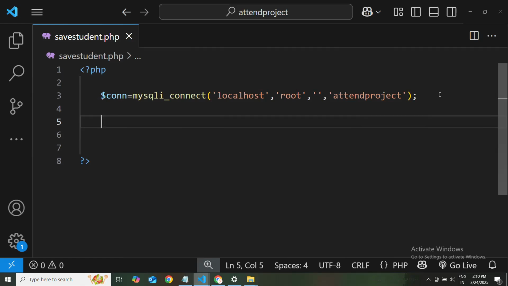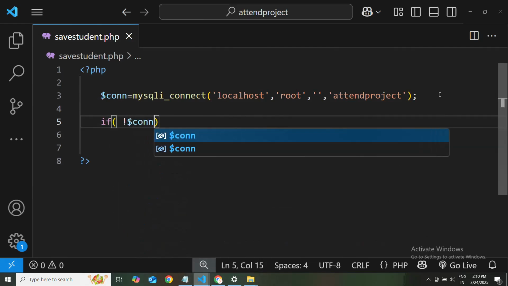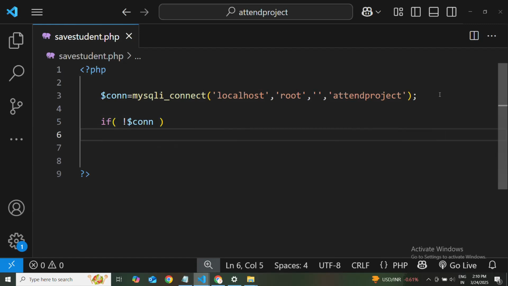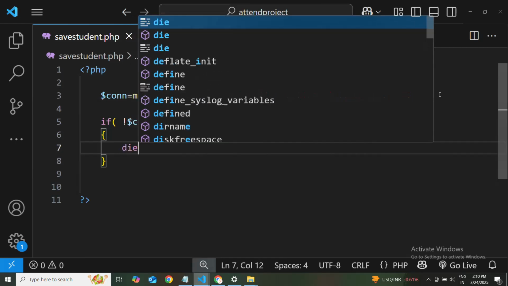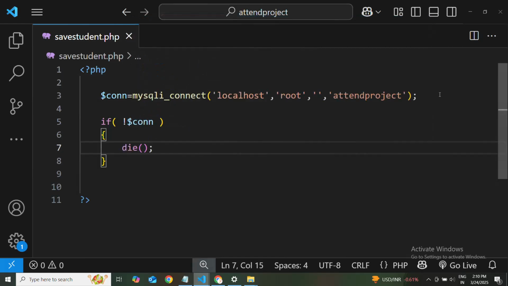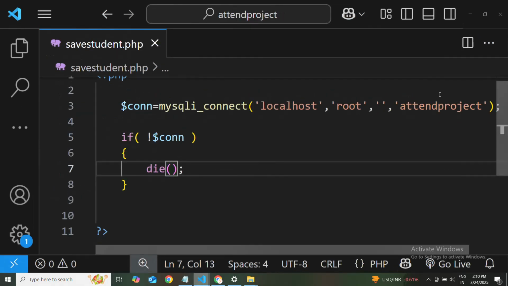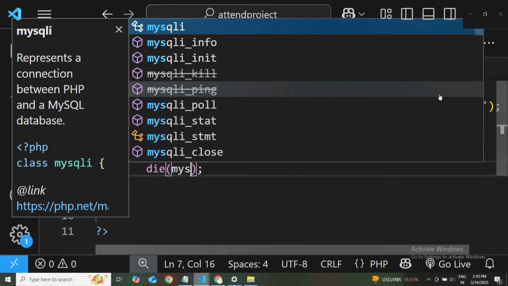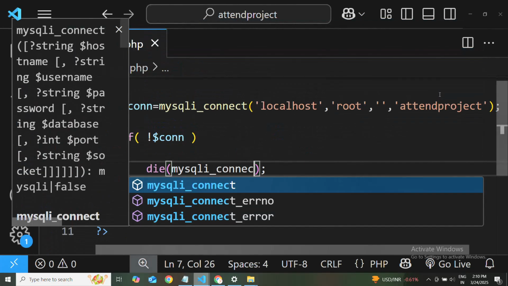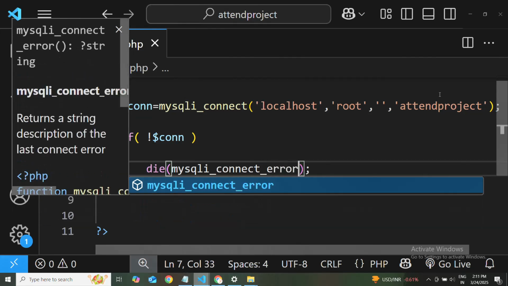I will write like this: if not $connection, I am writing the negative condition. What does it mean? If the connection is unsuccessful, if something is wrong, I need to terminate my program. Therefore, I will call the statement die. In PHP, we have a die statement which terminates the program. And also I want to display the reason for the failed connection. Therefore, I will call the function mysqli_connect_error.